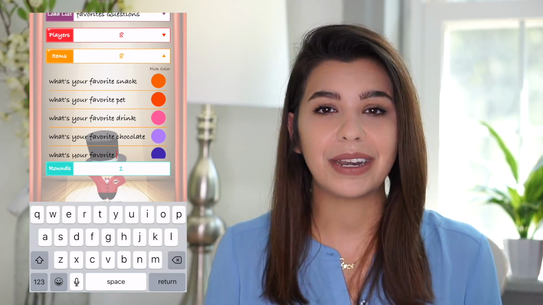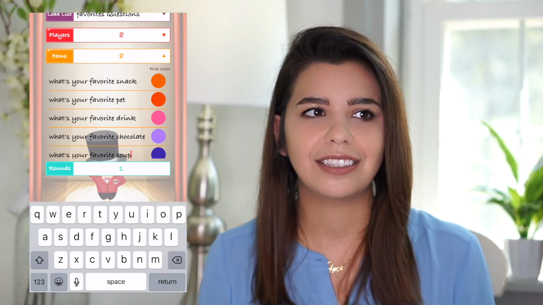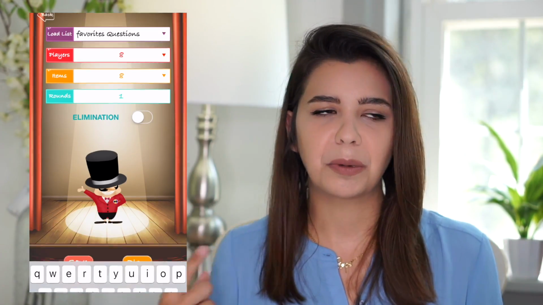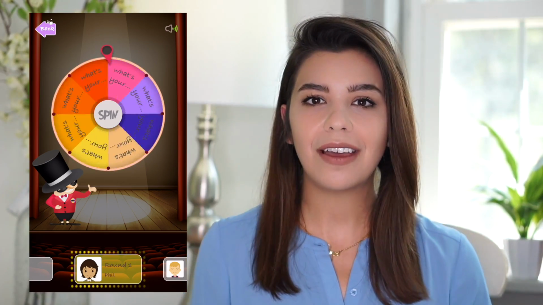Again, I take away the elimination part of it because I don't want this wheel to get smaller and smaller. They can keep playing over and over and over again. So this is a phenomenal app that I'm really excited to be using in the classroom. My hopes is to be able to use it with whole group, with small groups, and even to use it as a kind of an extra center choice.